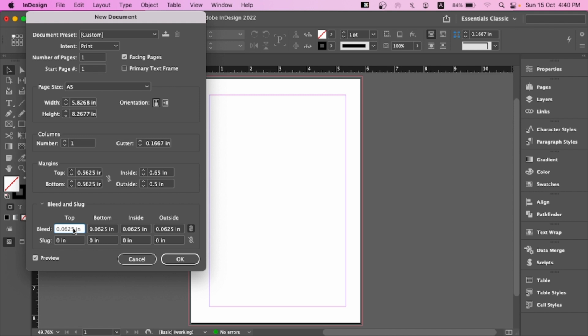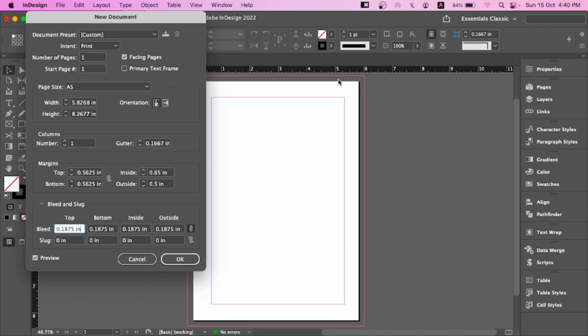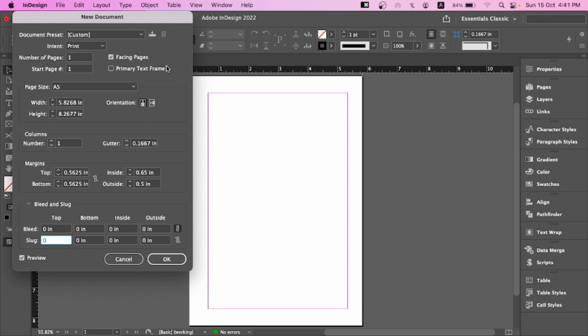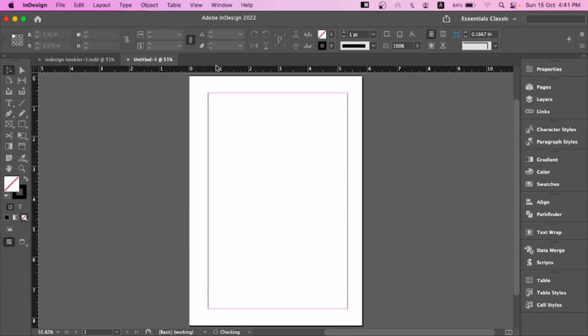For example, if I say like this one, there's a red box or red line here, right? That is called bleed. Now, if I give a slug, see, there's a line above here, right? So it doesn't matter right now. We don't want the bleed and slug. We are creating just for our own printer. We are printing by our own self, so we don't want that one. So now create, click OK.